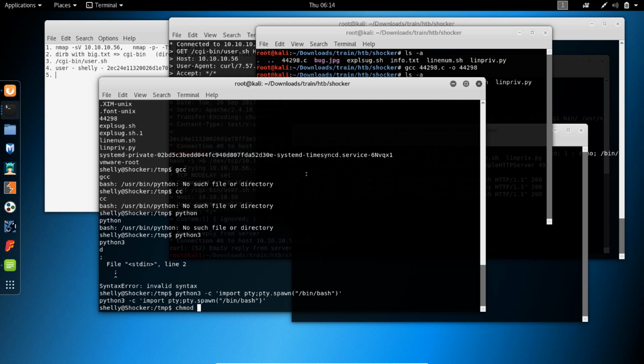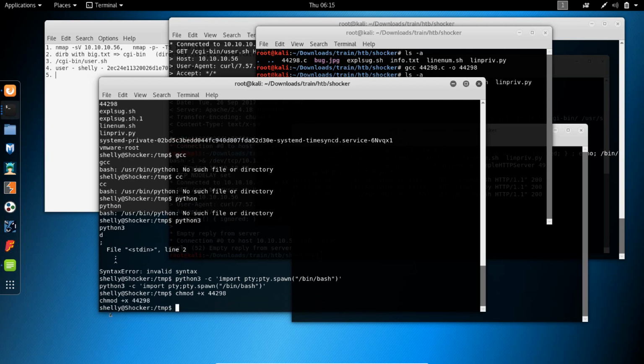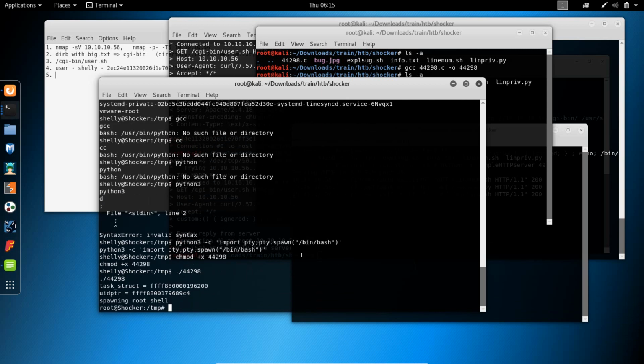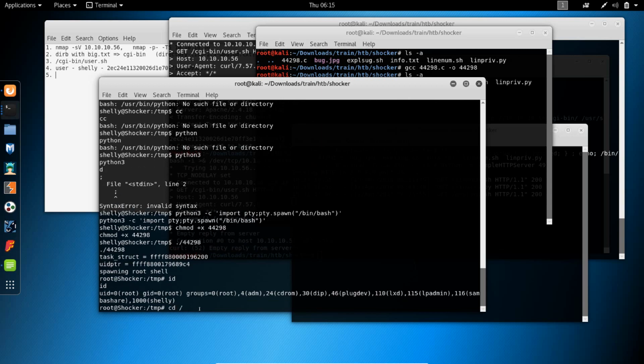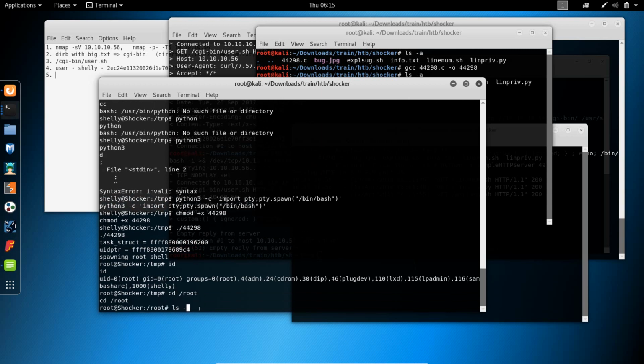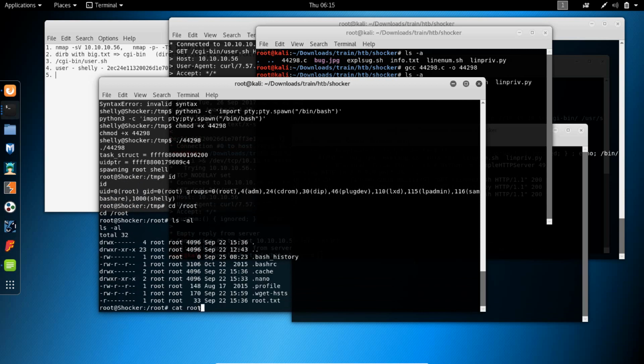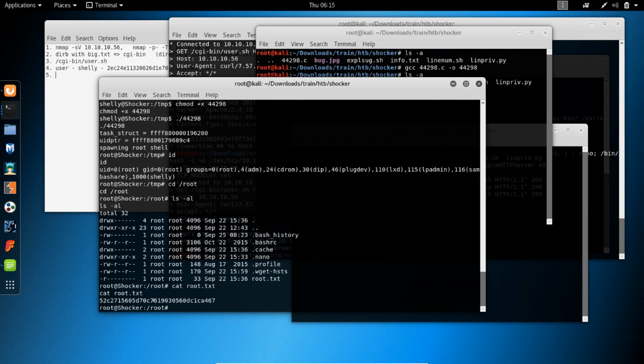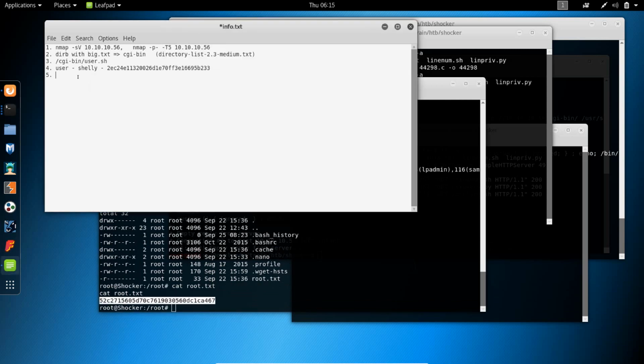So I'm gonna chmod +x 44298, and right now I'm shelly, and I'm just gonna run this one. Easy as that. Who are we? Root. ID, root. cd to root, ls -al, cat root.txt, and there's our root flag. So root, Control V, and that's done.